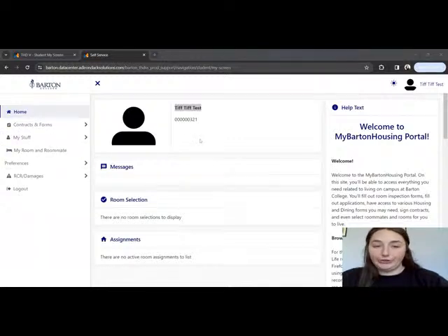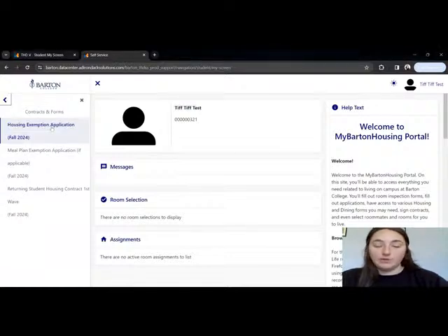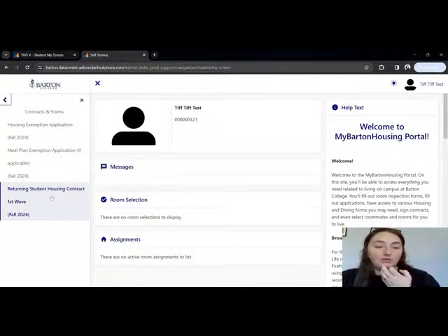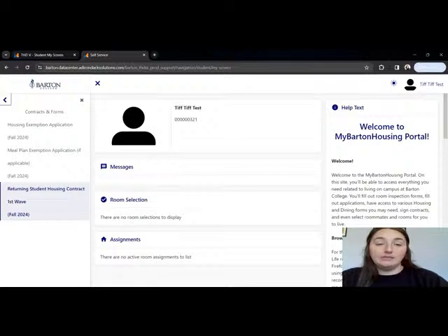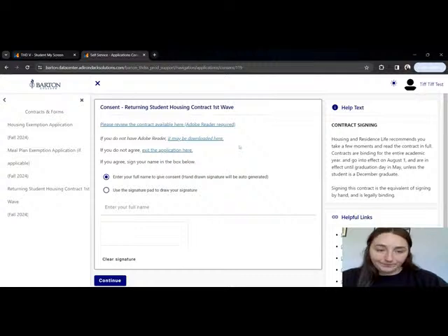The first thing we want to do as Tiffany is complete our housing contract in order to get prepared for selection. So we're going to go over to this side menu, to contracts and forms. Once we go to contracts and forms, we're going to want to open the returning student housing contract first wave. This is because Tiffany is a senior. She is going to be an upcoming senior in the fall, so she's going to be part of our first wave of selections. So her housing contract will say first wave. So she's going to complete that.